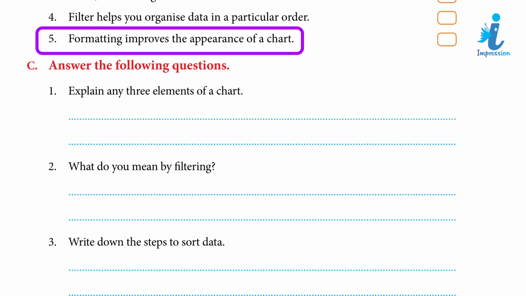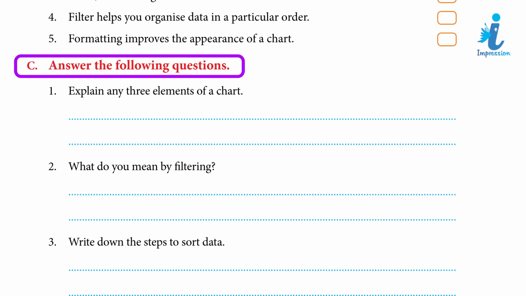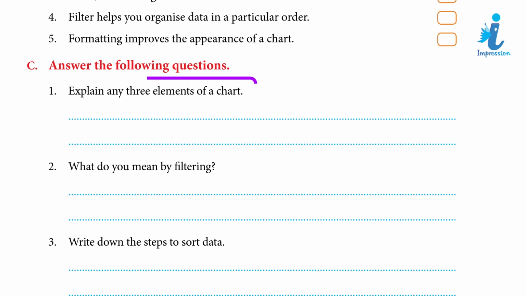C. Answer the following questions. 1. Explain any 3 elements of a chart. Answer: elements of a chart. 1. Chart area. All the area and other objects of a chart are included in the chart area. 2. Data series. Data series consist of the bars, slices, lines or additional elements that show the data values. 3. Legend. Colors, patterns or symbols assigned to the data series are depicted by legends.